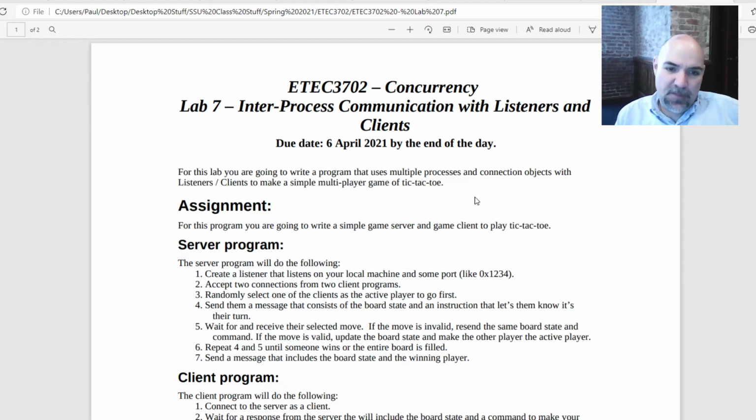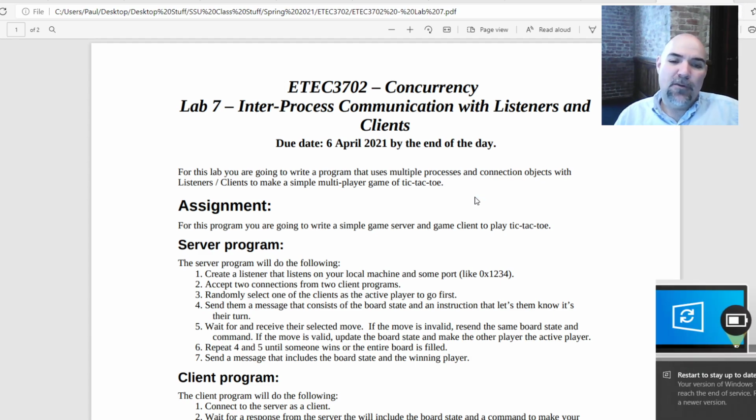Okay, so essentially what we're going to do after we accept those two connections from the client players, we're going to randomly select one of the clients as the active player to go first. So if you wanted to, you could make it so that rather than randomly selecting one to go first, you could pick whoever connected first as X. That would be fine as well. But one of them has to be X, one has to be O. So then you're going to send a message to that client that consists of the board state, an instruction that lets them know that it's their turn. And then you're going to wait for and receive.